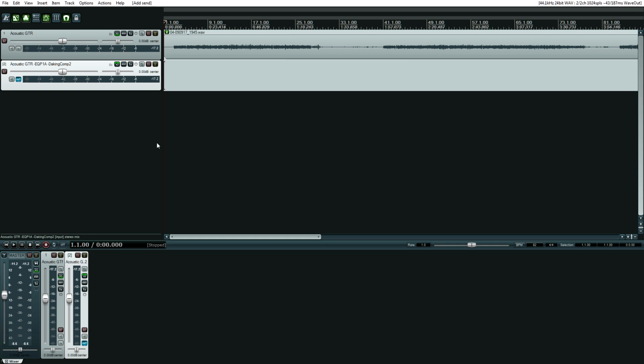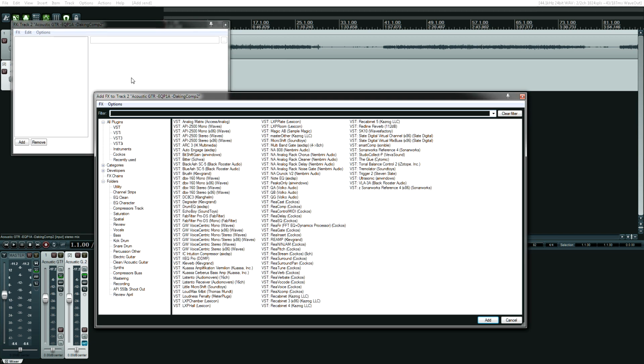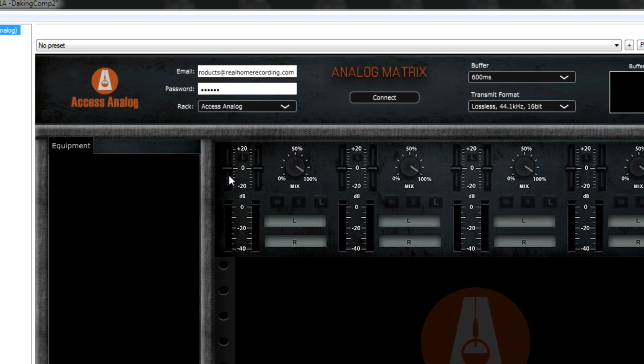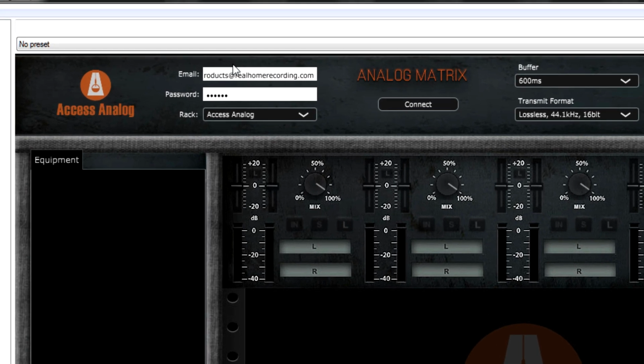Because once we get all that finished, then we add the analog matrix plugin, and I prefer to use VST 2.4 for this. So double click on analog matrix. It's the first one on my list, which is great. And then if this is the first time you've signed up, type in your email address at the top, type in your password. You can choose between the Access Analog Classic rack or the Robot Lemon one. I'll do Access Analog because it has the freebies.